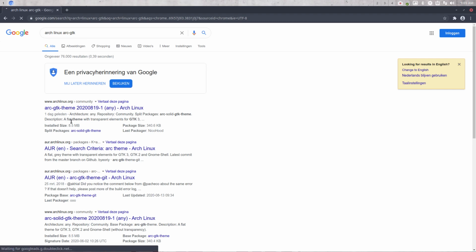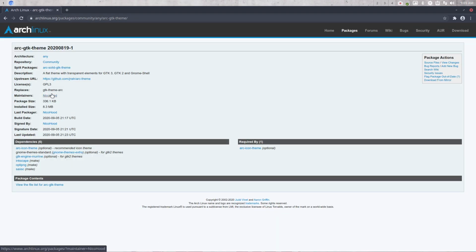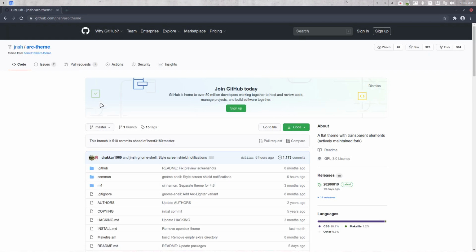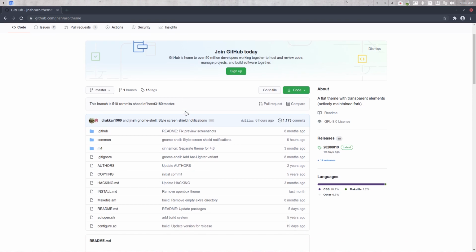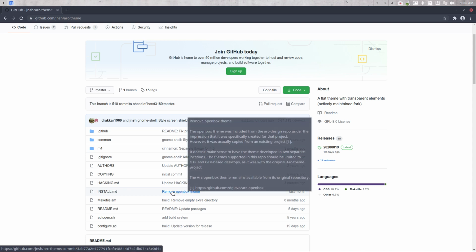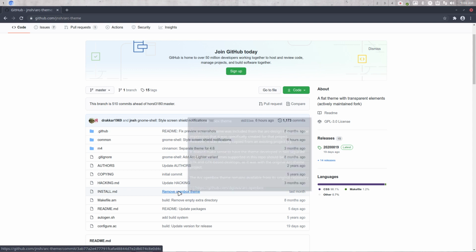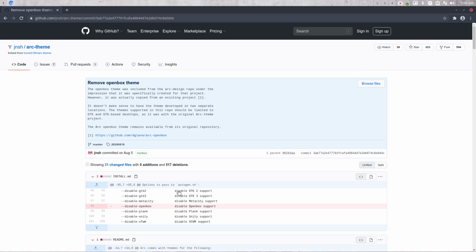We have here the theme. It's still maintained, the maintainer is Nico Hood, but it's coming from the GitHub of the Arc theme by horst3180. So I follow it, and where did I find it? I was looking over the text. Here it says something that says, hey, what's this? Remove openbox theme. And my first idea was, oh, they have removed the openbox support. I should contact them.